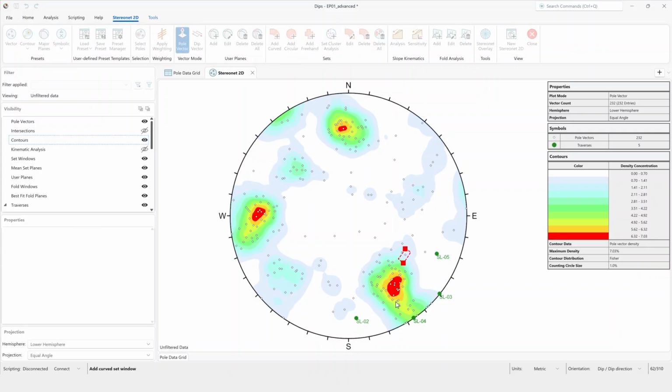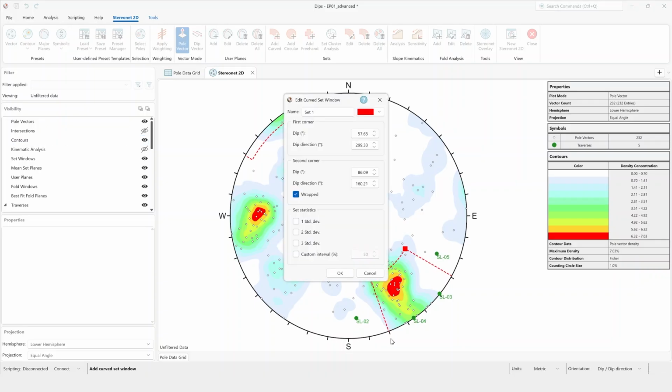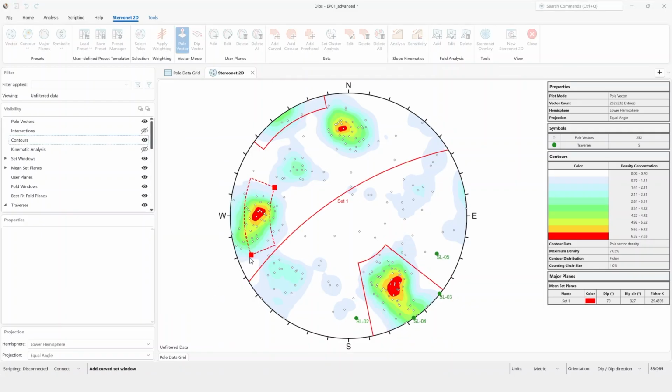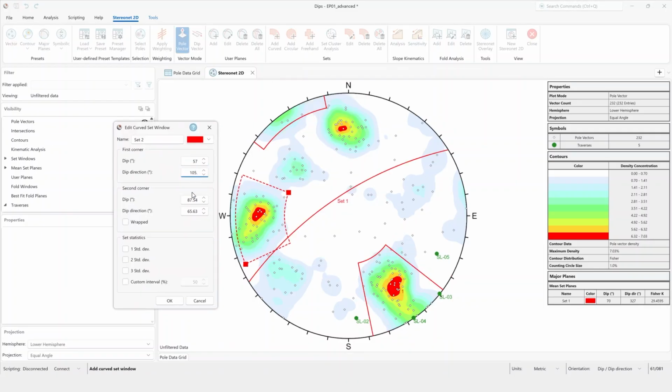Click the approximate first corner. Extend beyond the Stereonet extents to wrap to the other side and click the approximate second corner. Enter the exact coordinates. Now, repeat the same steps to add set 2 and set 3.